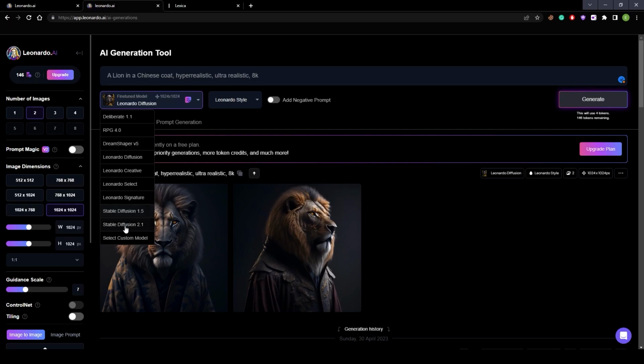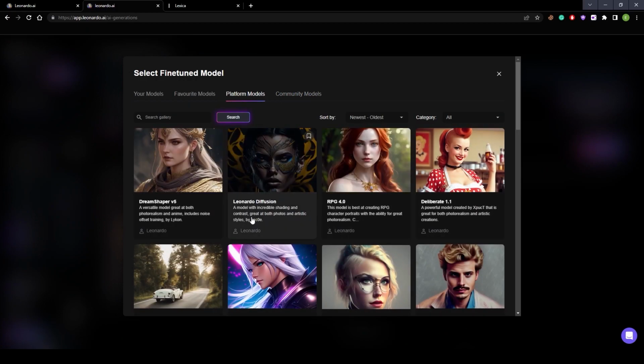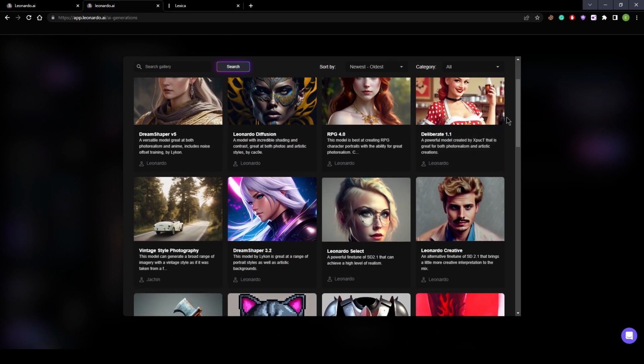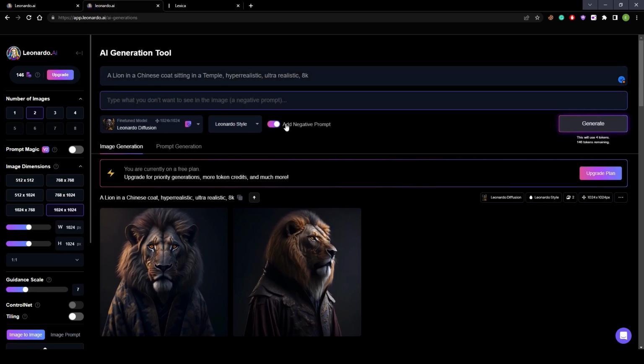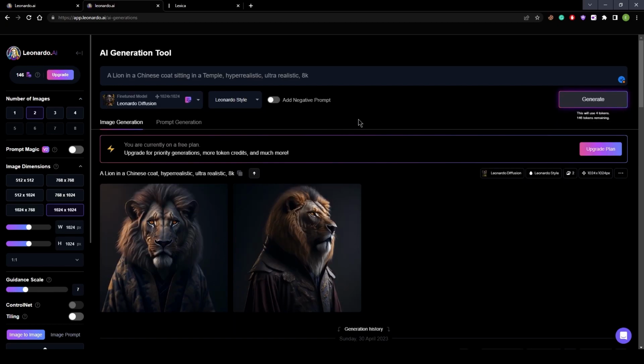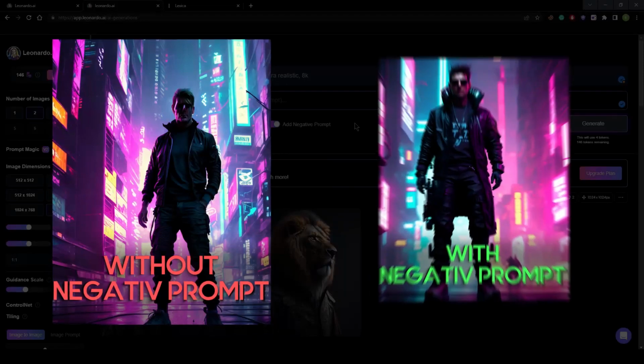If you can't find a model you want to use, here you can select custom model, and then you have these community models or platform models, and you can just choose them and work with them. And of course, you can just play around with these. You can, for example, add sitting in a temple, and then you can also add these negative prompts when, for example, the face is somehow scrambled up, or the fingers aren't right. You can add the negative prompt and it will try to fix it.